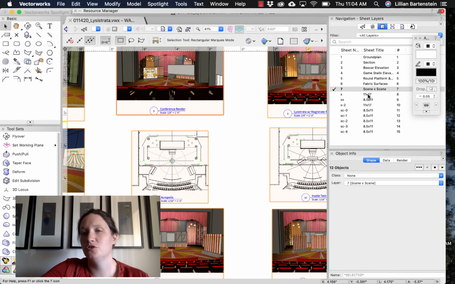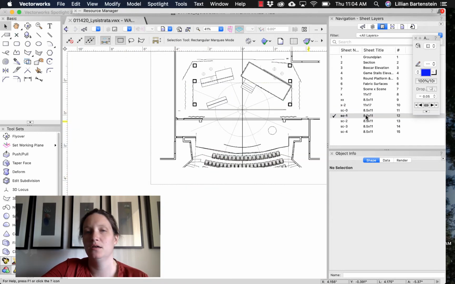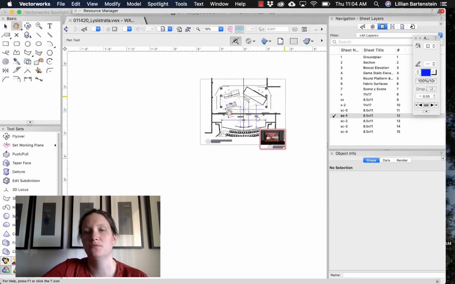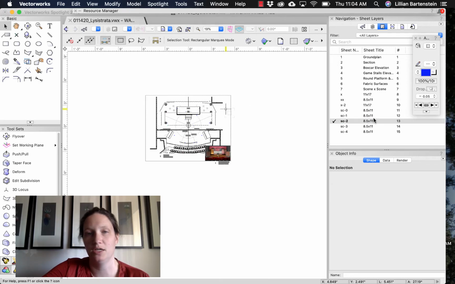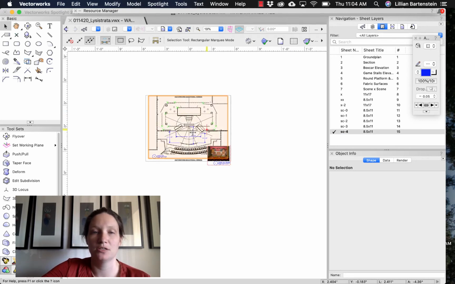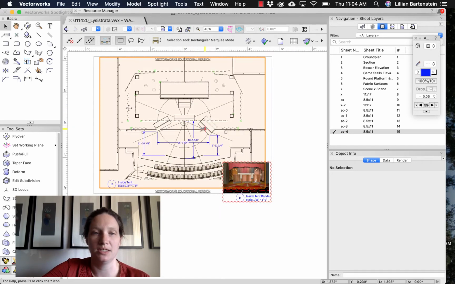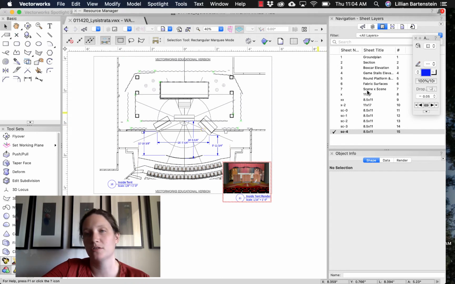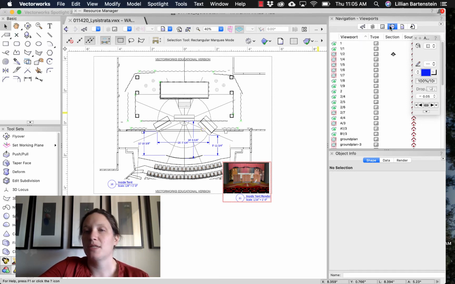Here are 2 template plates. Down here I have my scene by scene 8.5 by 11 sheets. Again, for my stage manager, I created these that would print on regular printer paper and that have dimensions so that she could tape out the scene by scene placement of the various objects. So that's all down here in the bottom of my sheet layers. The only other, so these are viewports, we'll talk about that later.